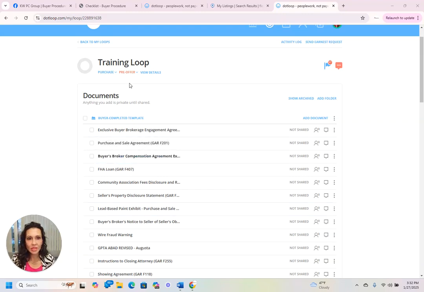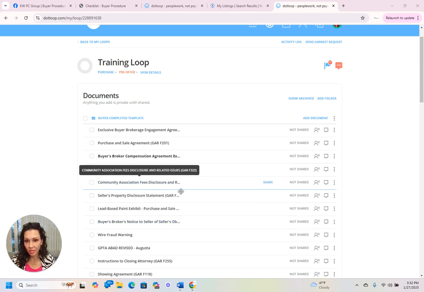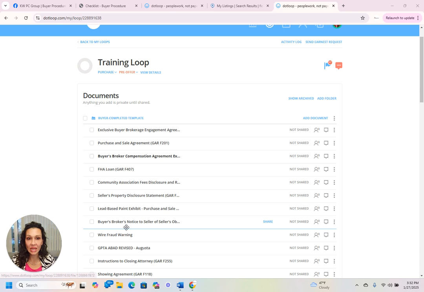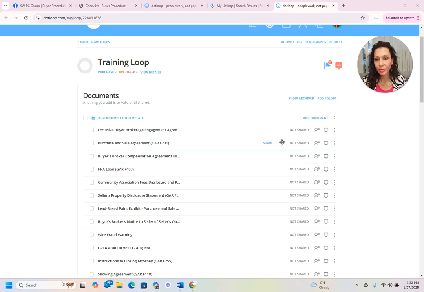All right, our next documents are going to go really quickly because they're not things that you need to fill out. We're going to talk about the community association, seller's property disclosure, and lead-based paint. These three documents are documents that the seller's agent will have had the seller fill out if they are applicable. So what you'll need to do is go and get them from Flex.